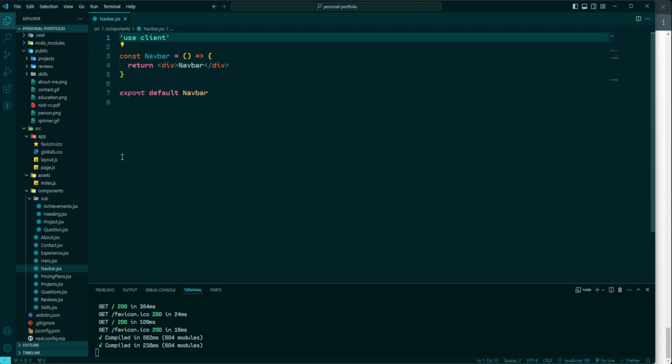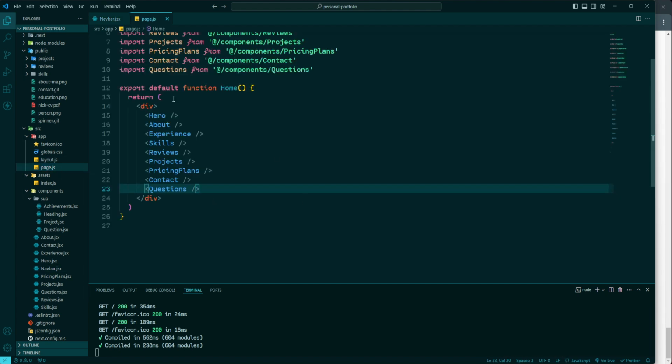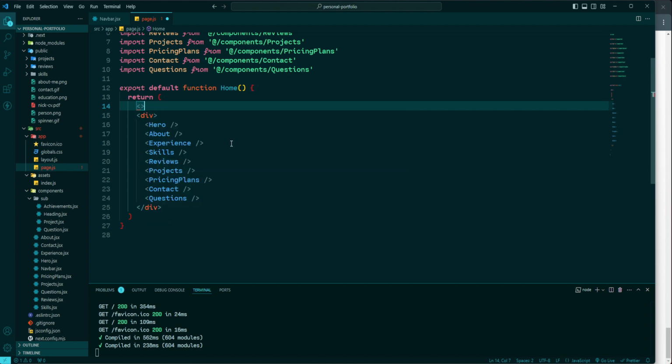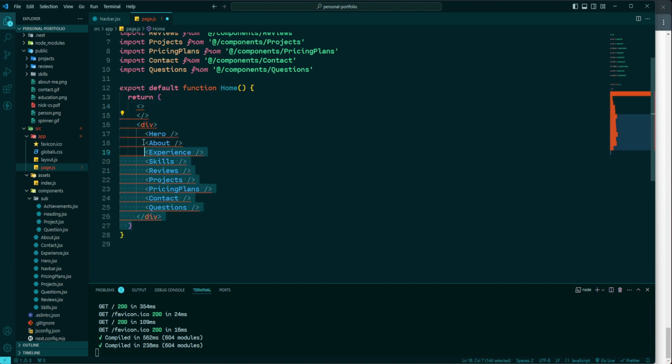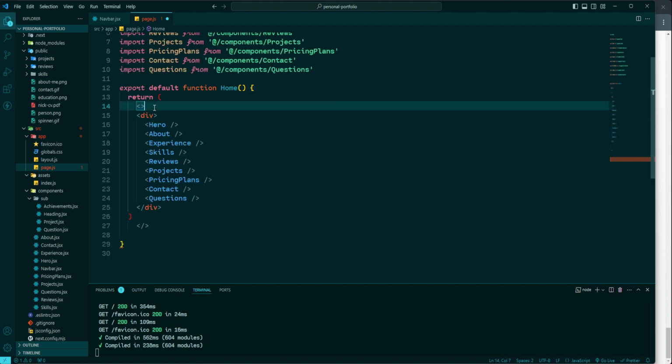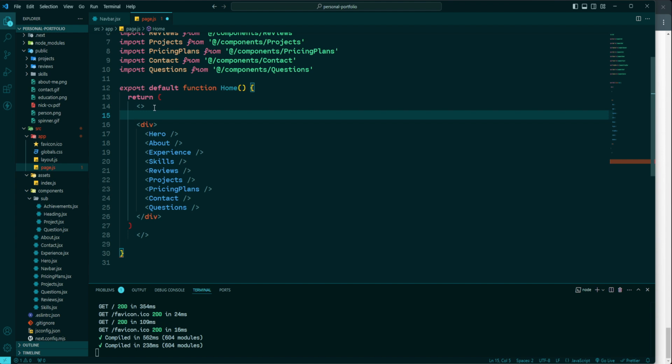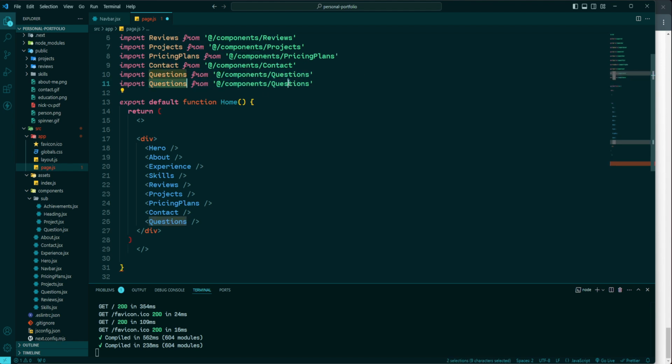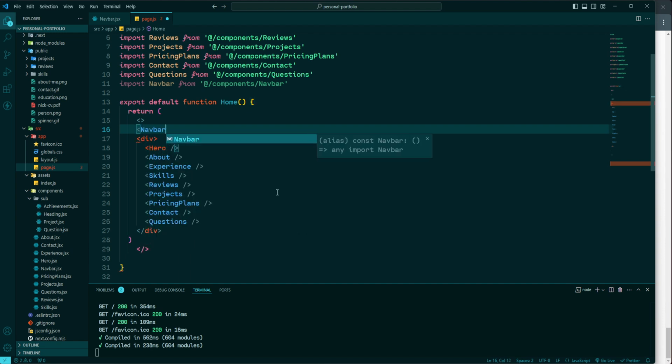Next, we have to go to the page.js file. So in this case, I'm going to wrap the entire content with React fragments. Let's cut this content and place it inside the React fragments. And then above the div, which is the wrapper of those sections, I'm going to insert, actually, first of all, we need to import navbar. So let's change the name of the component. We need here navbar. And then we have to nest it here above the div. So let's insert here navbar.